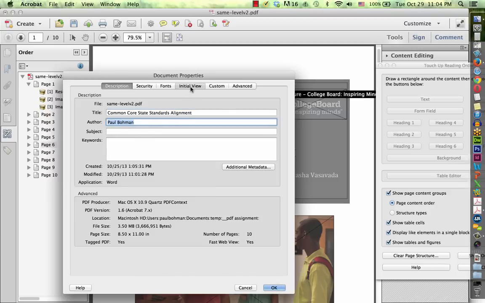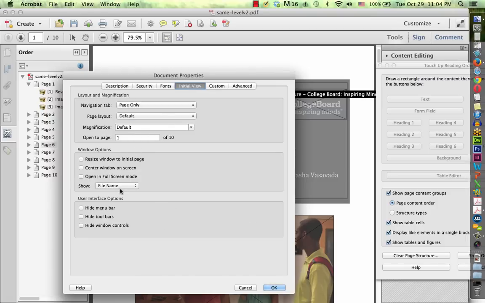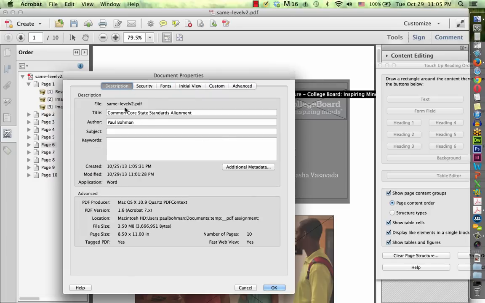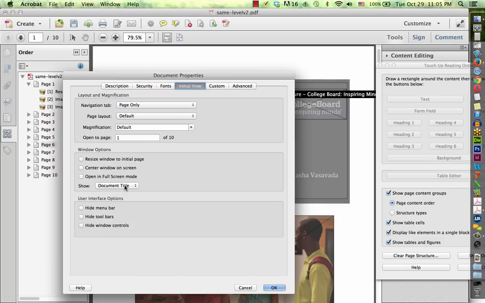And then we're going to go to Initial View, and this one I've already saved it, but or actually no. So the default is the file name, but you want to change it to document title. And the reason is when you're using a screen reader, the first thing that you hear is going to be one of these two, whichever it is, either the document title or the file name. But file names don't make much sense. If you look at the file name right now, it says same-level v2.pdf, and that's not going to be read very intelligently by a screen reader. So you want to change it to the document title, which is what we just created in the previous screen. Common Core State Standards Alignment, that makes much more sense. So that's what the screen reader is going to say when it opens the document.